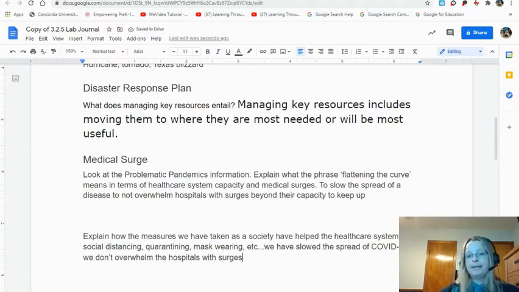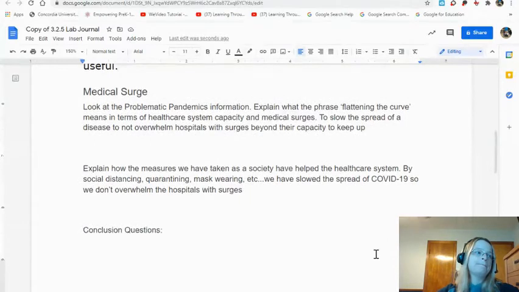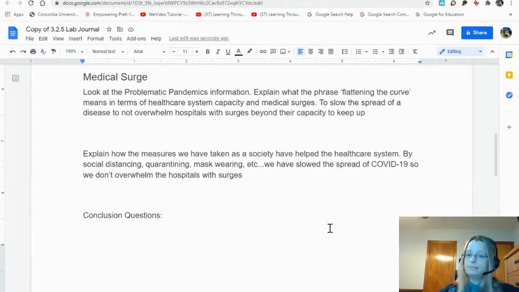That's not to say some hospitals haven't been overwhelmed with surges. They certainly have, especially like here in Wisconsin, up in the middle of nowhere, Wisconsin, where my sister lives. They certainly did get overwhelmed because their hospitals are small and they had a large number of cases. All right. So there we go. We're already at the conclusion questions, which is why I have that other thing in here as well.